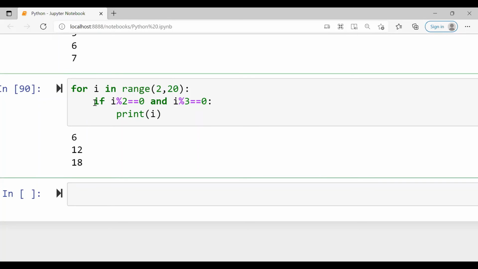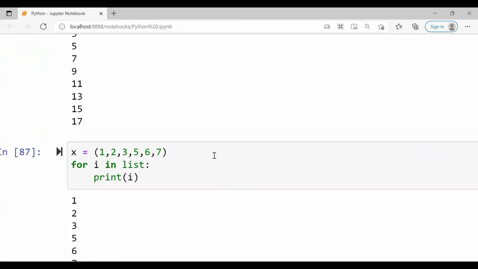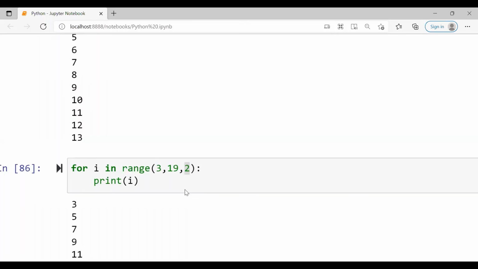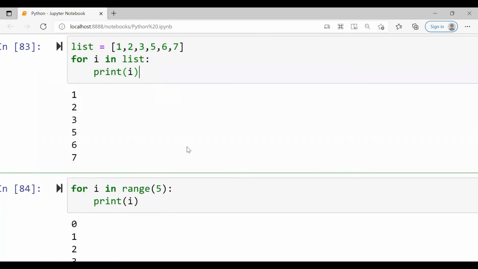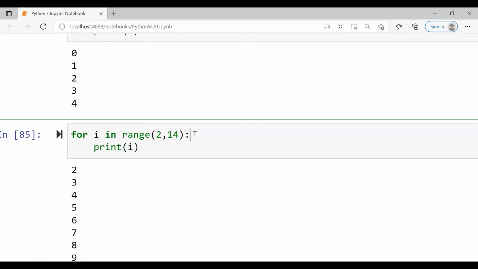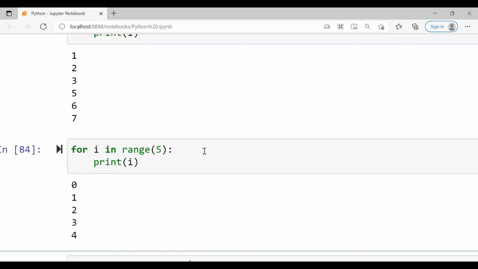So inside for, you can also use an if condition, right? So that is the use of for. If you want to iterate over a sequence, not only print, we can apply mathematical operations also. So for any iteration, you go for a for loop. The for loop can be used with sequences or with range. Range is a function which returns a sequence of numbers.